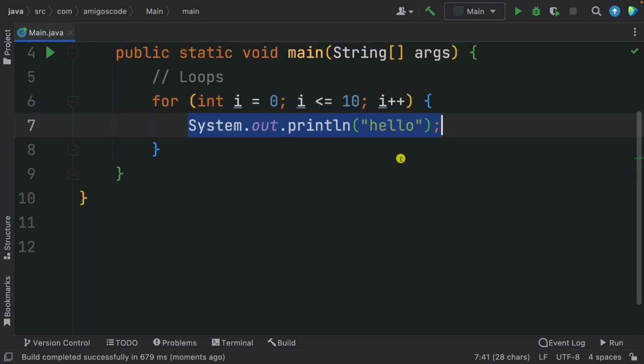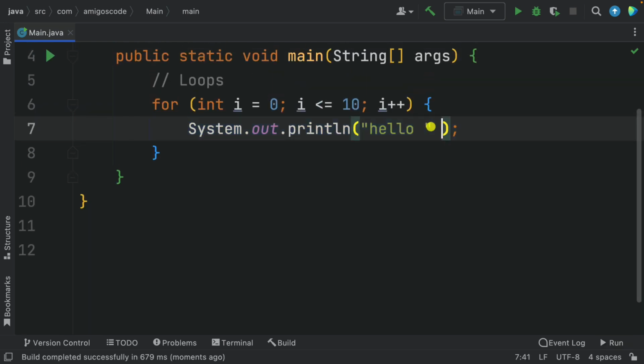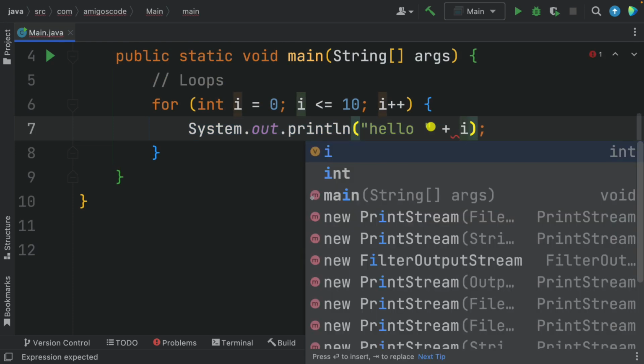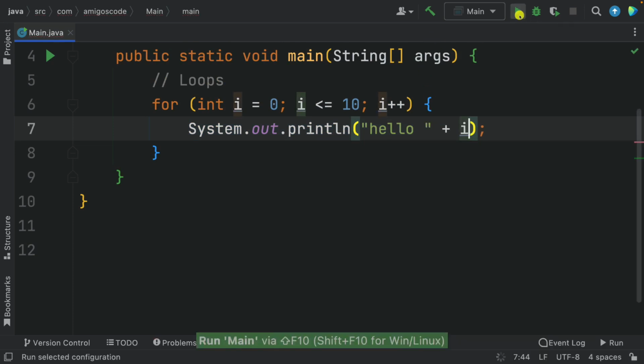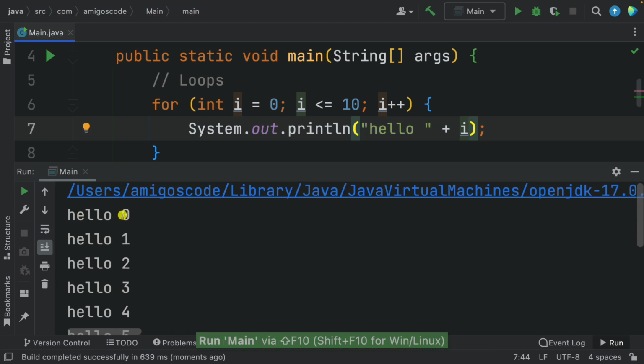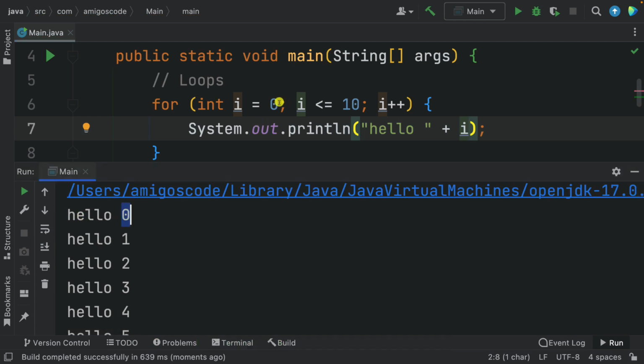Now, let me print the value of i so you can see. I'm going to add plus and then the value of i. If I run it, have a look. The first time around, i is 0. This is the initial point, while i is less than or equal to 10, and then i plus plus. The next time around, it increments i. It's 1. Next time around, 2. It keeps on incrementing because i is still less than 10.